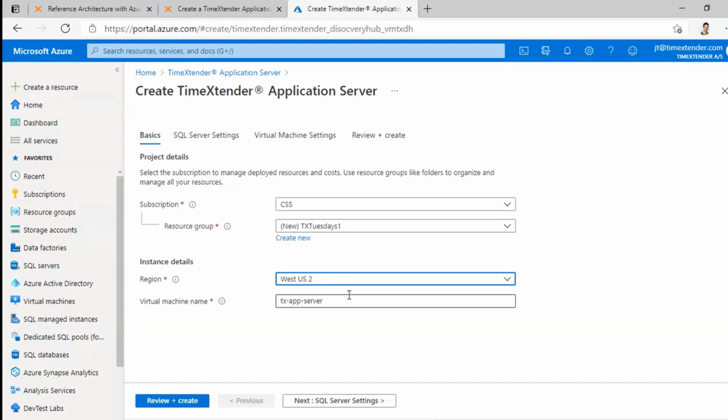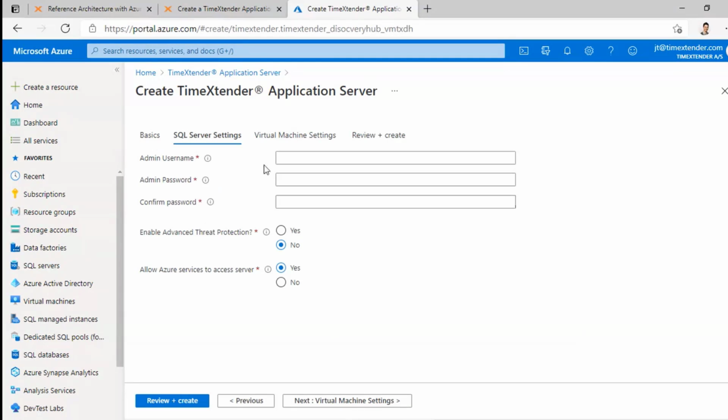And then we just pick a name for our virtual machine. I'm just going to use the default here. The next is to put in some settings for our SQL server. I do have a username and password already picked out here. So we'll just put in my username, and then I will get my password and paste that in there.